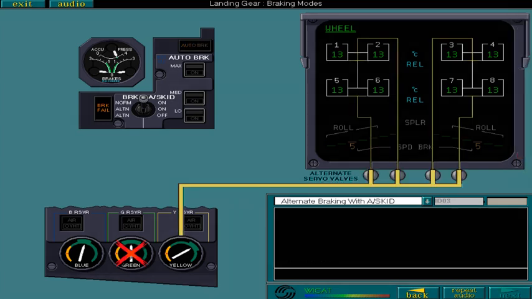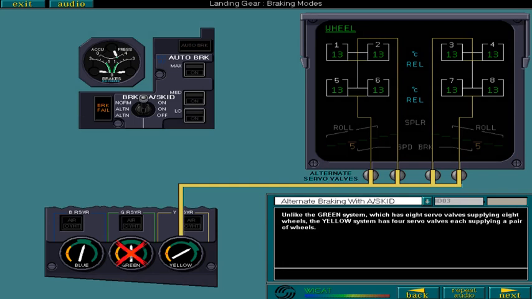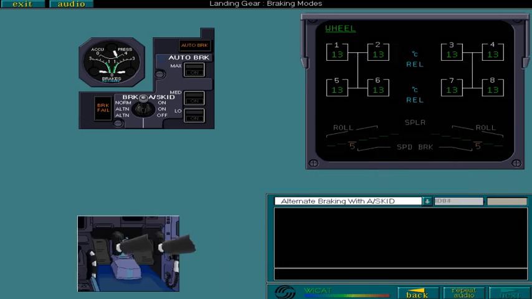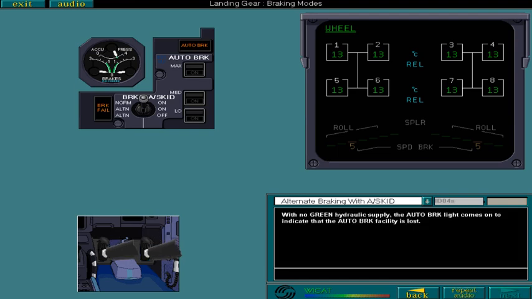The green system has 8 servo valves supplying 8 wheels; the yellow system has 4 servo valves, each supplying a pair of wheels. With no green hydraulic supply, the automatic brake light comes on to indicate that the automatic brake facility is lost. In this alternate mode, you apply the brakes manually, but you still keep the anti-skid capability.